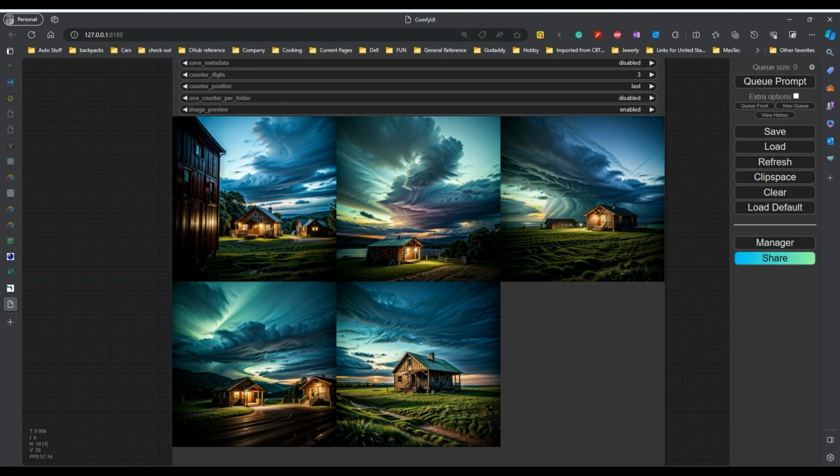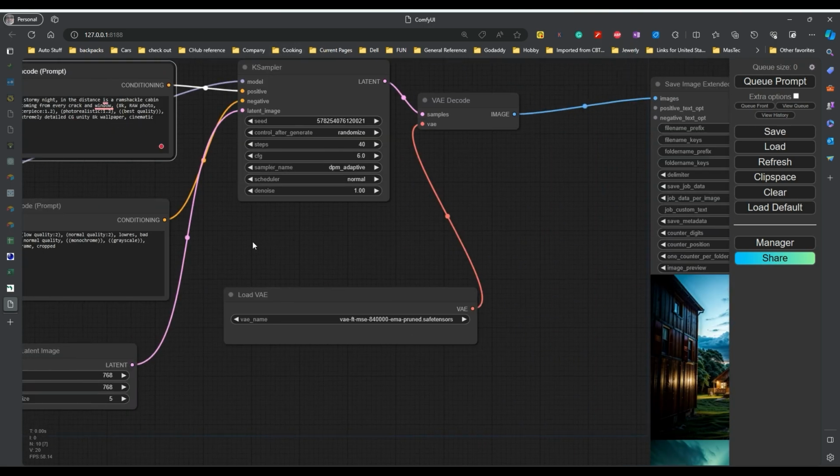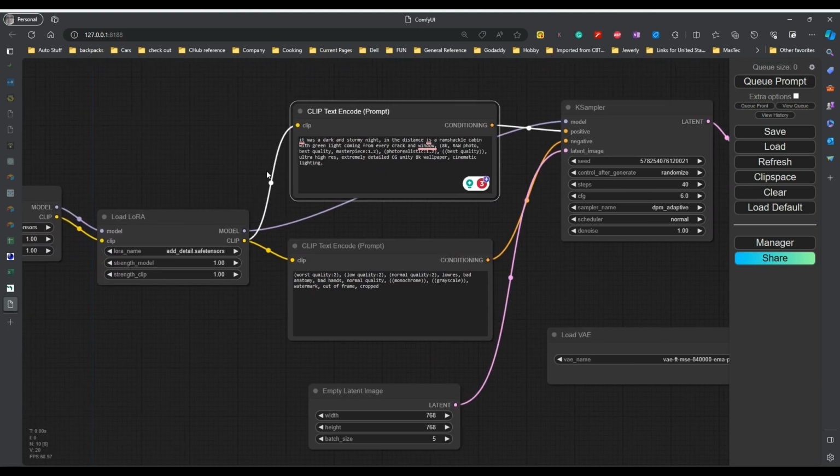As we can see, it got the dark and stormy night part, but I don't see any green light, and the cabins don't look as run down as I would expect them to be when I say ramshackle cabin. So let's go back. I wanted a ramshackle cabin with green light coming from every crack and window, and I don't see that.